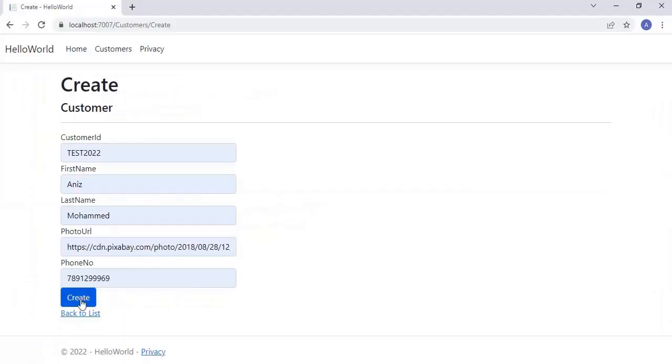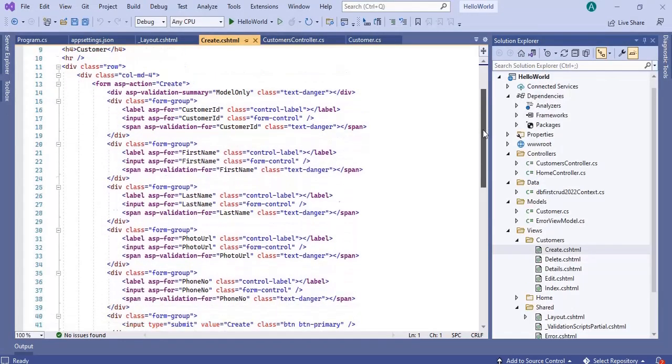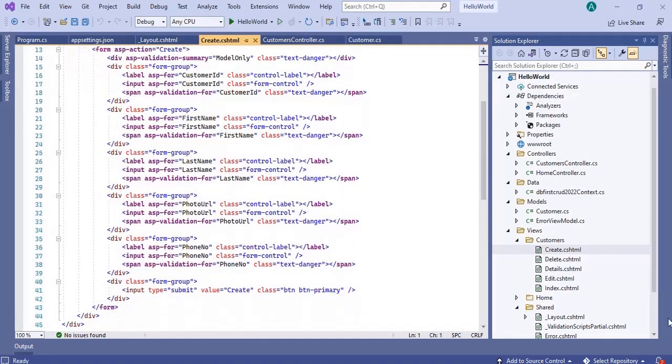Again, I have filled all the data in the recording. Let's press the create button. This time we should get the error message. Let's see what happens. Yes, we got the error message saying email ID field is required. My goodness, this buggy scaffolding task has missed to generate the email field. Let's open the create.cshtml. See, this does not have the email field at all. I really don't know why this scaffolding task missed it.